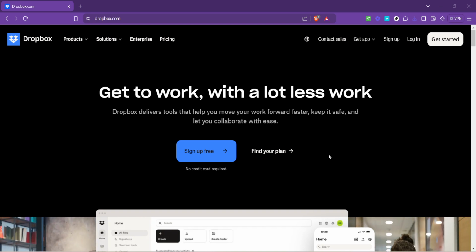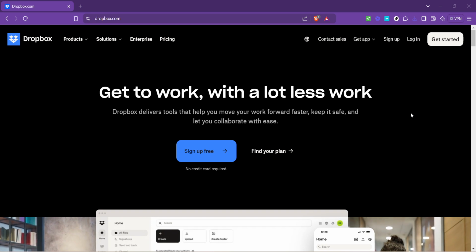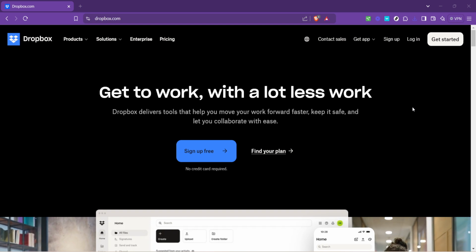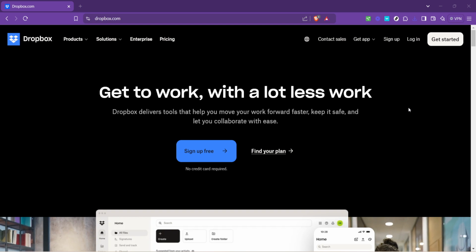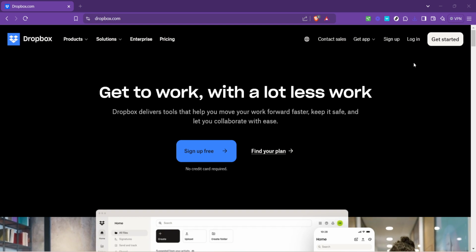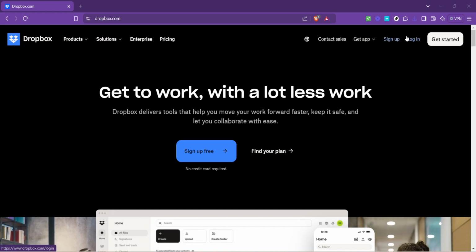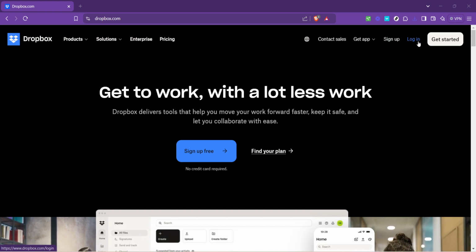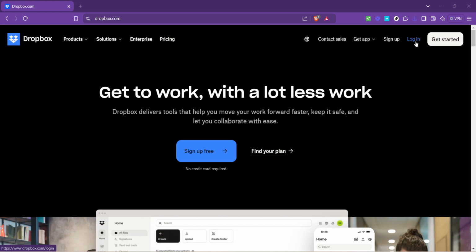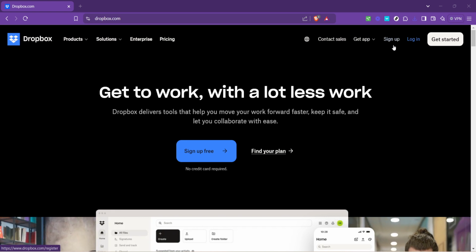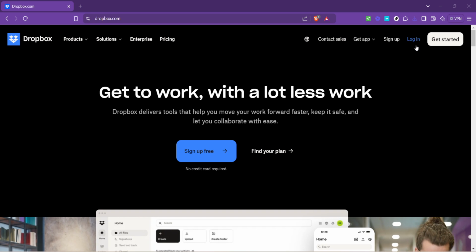Upon reaching Dropbox.com, your next step is to locate the Login button. It might seem a bit counterintuitive to click on Login when you're looking to create an account. Still, Dropbox has intuitively placed this button to guide both returning users and newcomers. The login option is typically found at the top right corner of the home page. It's prominently displayed, so you shouldn't have any trouble finding it.